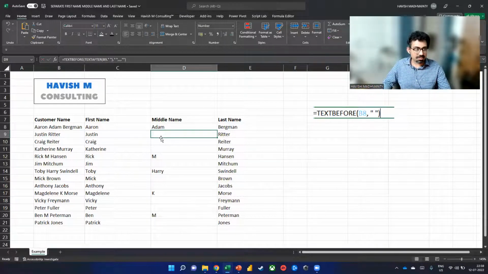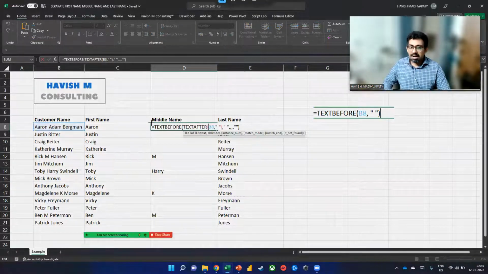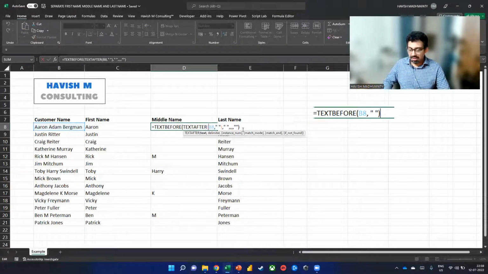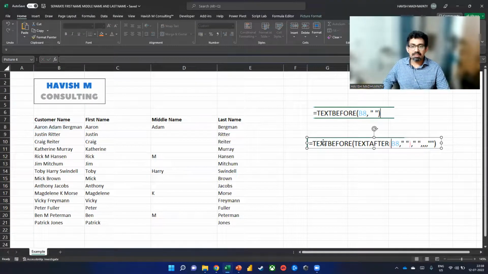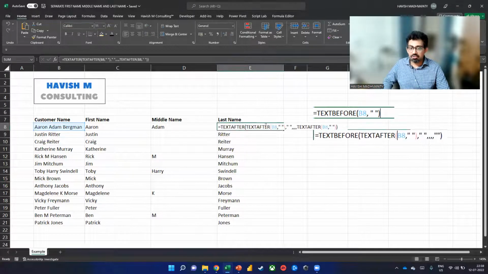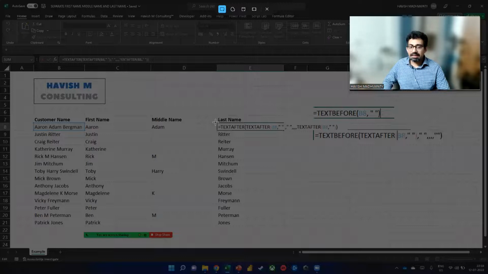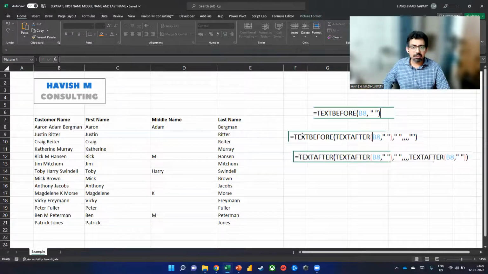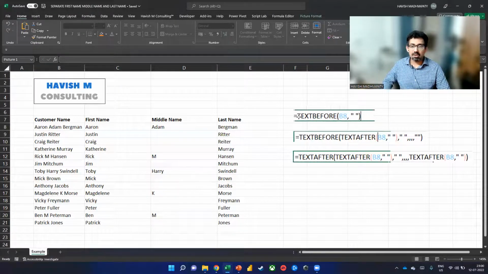So Aaron, Adam Bergman, Justin Ritter. Yeah, everything works perfectly. Again, it's not really difficult. It's just pure logic. So just make sure that you understand the logic and try it out, not just by copying the formula, but also in your mind thinking about the correct way in which this would work. And I'm sure there are some other combinations as well that might work, but this is the one that I could think of right now.